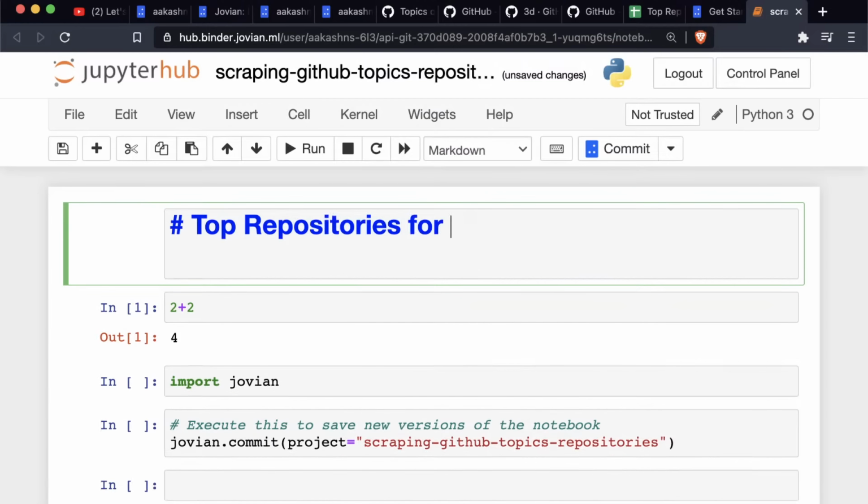Repositories for GitHub topics. Okay, that's what our project is called. And we now need to come up with a strategy on what we want to do. So let's come up with a quick strategy.